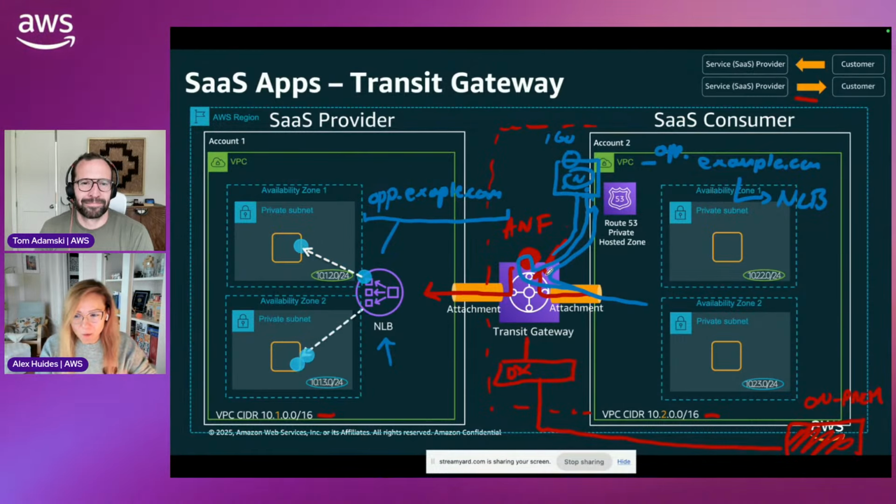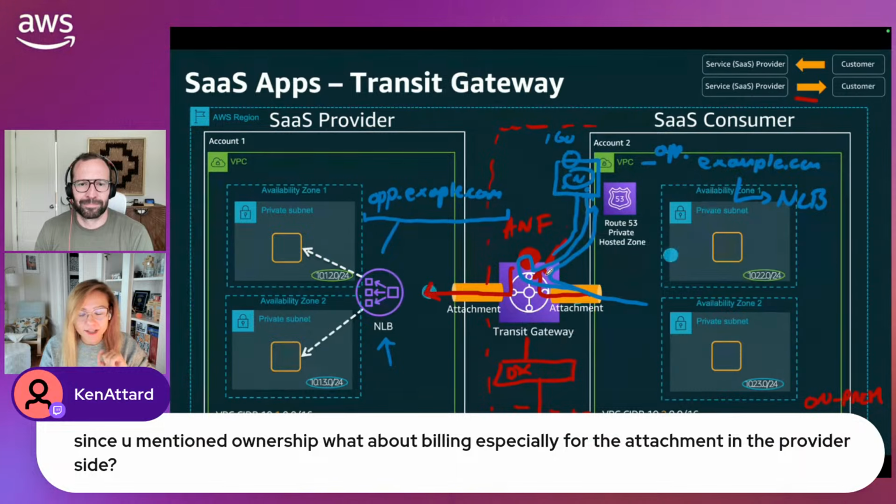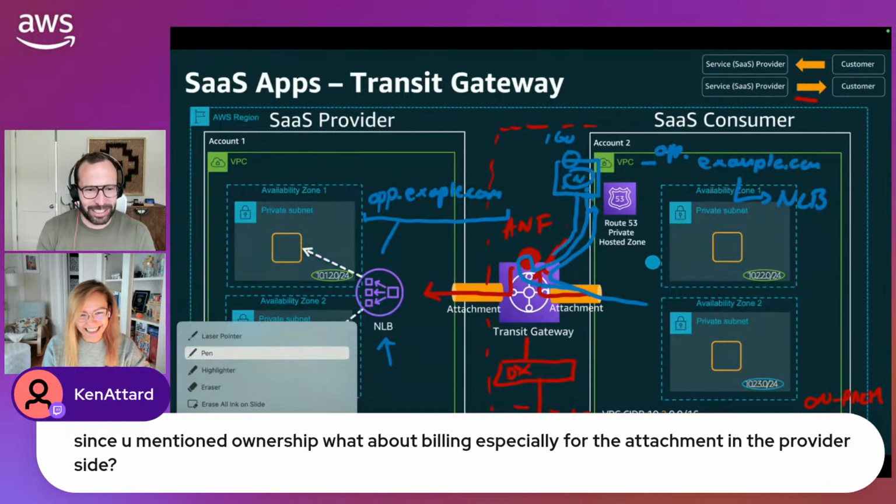One more question. We have a lot of good ones. Here we are. Since you mentioned ownership, what about billing, especially for the attachment and the provider side? Who bills? Who's charged for what? Wow, these are good questions that are coming in. Let me try and get a different color, because the drawing is getting super messy, but let's try yellow.